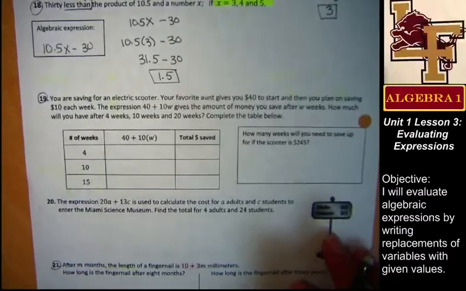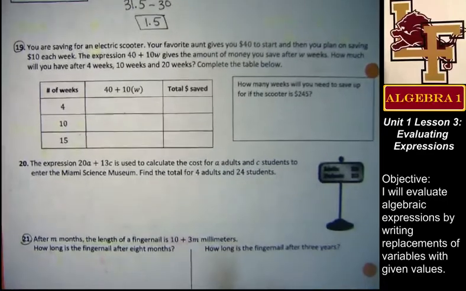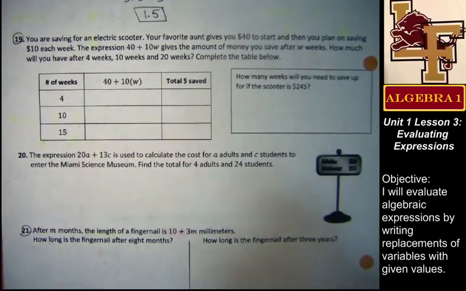Welcome back. We're still on lesson 3. We're evaluating expressions, but this time we're going to look at questions 19 and 21. So here are your answers to 19 and 21.